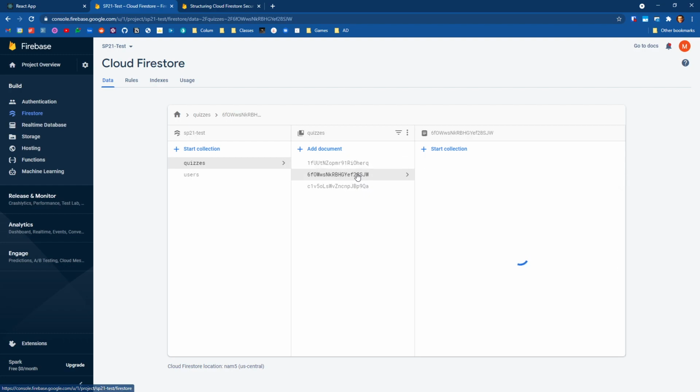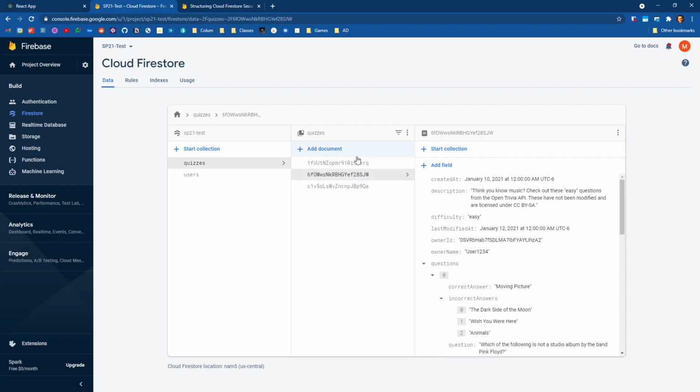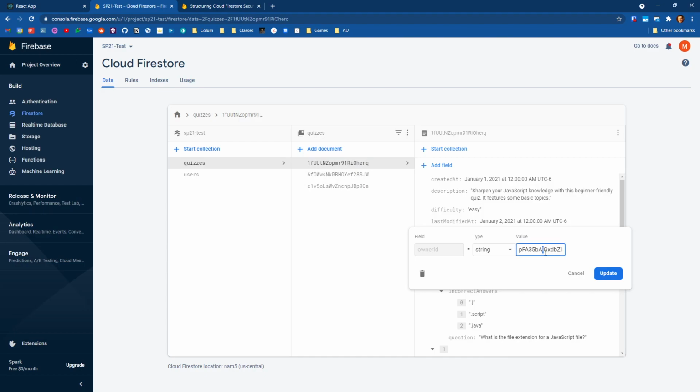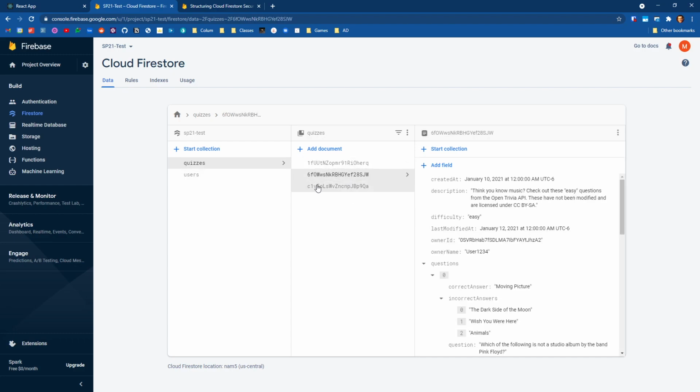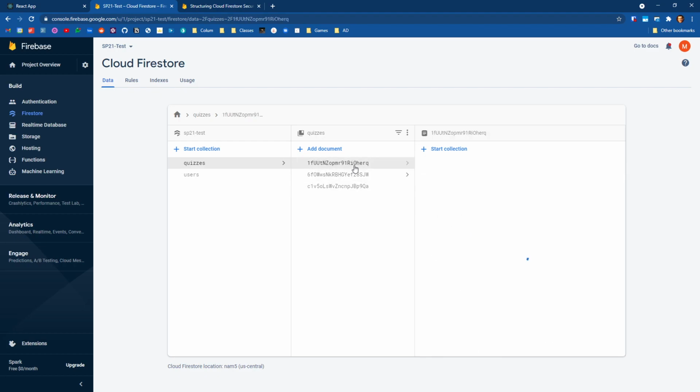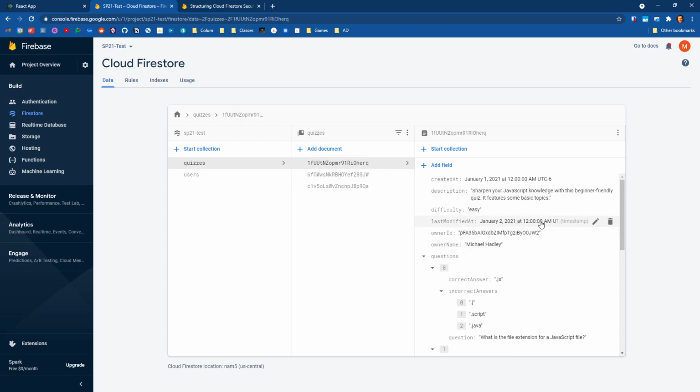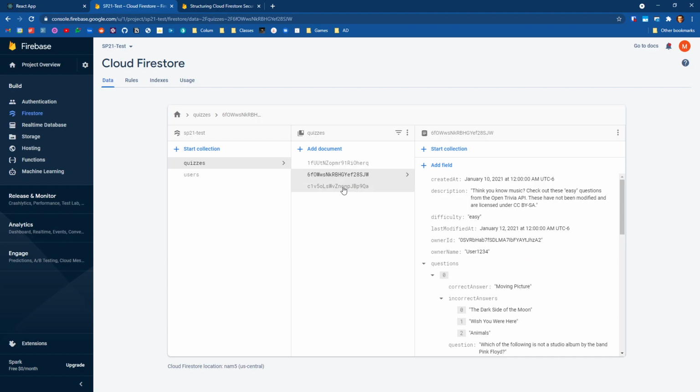And in here, what I want to do is make sure that at least one of these quizzes is set up to be owned by that ID, which I believe I already have here. So this quiz is owned by that user, which I'm logged in as, and this one and this one are owned by a fake user ID from our dummy data that we inserted in here. So we should only really be able to edit the JavaScript quiz here in our application when we're logged in as this user. These two are owned by someone else, so we shouldn't have access to edit those.